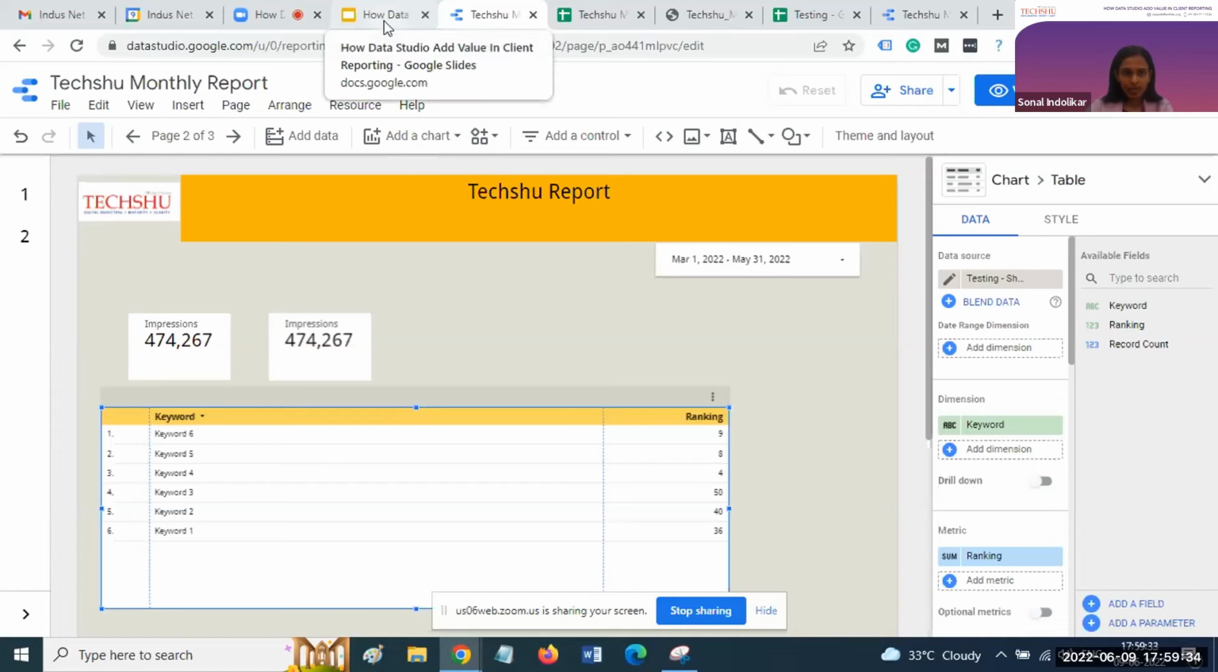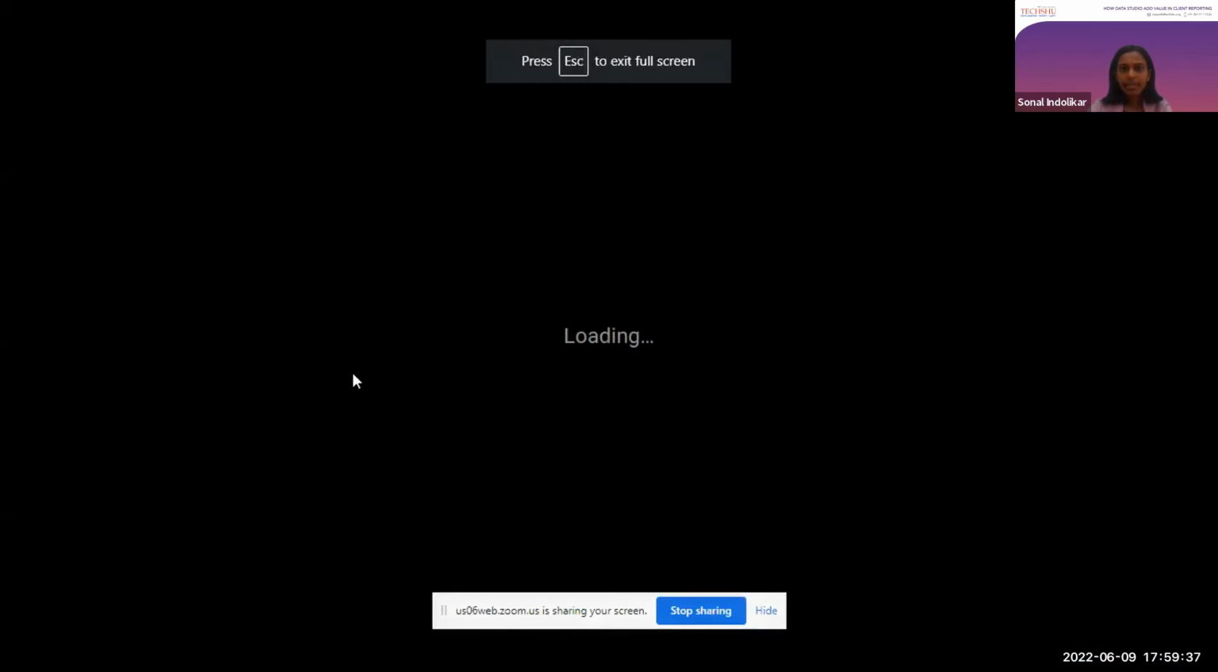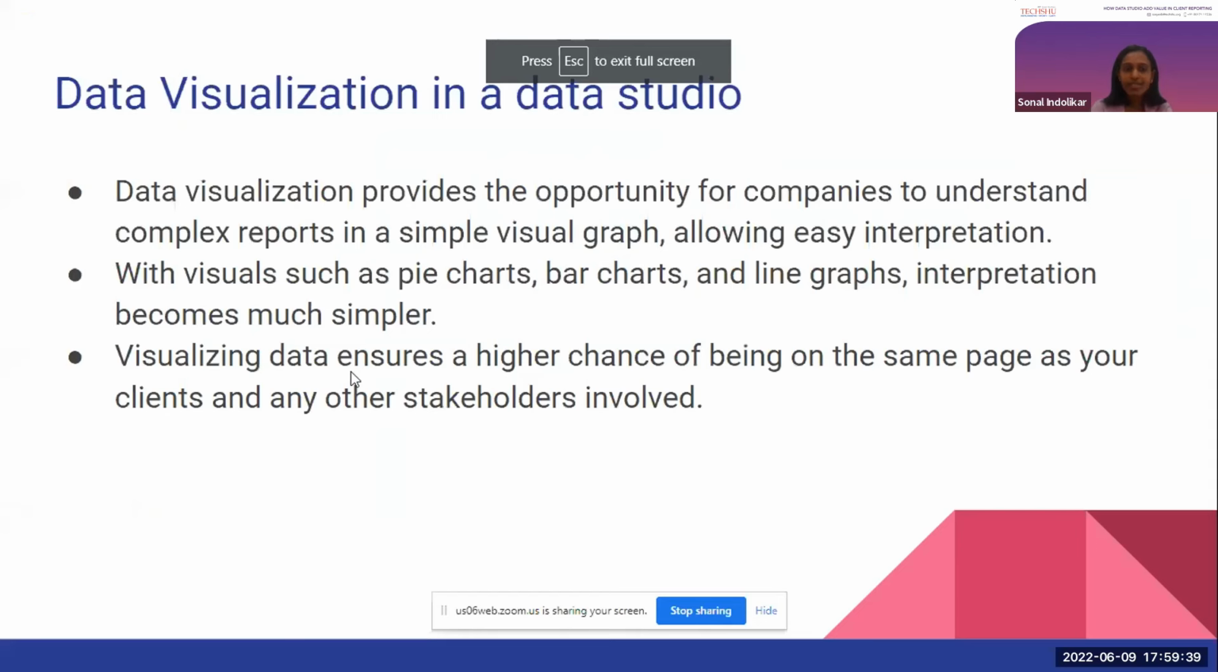Okay, now moving to the slide related part. Why were we discussing why data visualization is important for the client? When we represent the data in a proper manner to our client, we get a higher chance of being on the same page. It also saves time for both us and the client, because reading the numbers is time consuming, and actually seeing the graph or pie chart or the contribution of a particular thing gives a better understanding to the client as well.